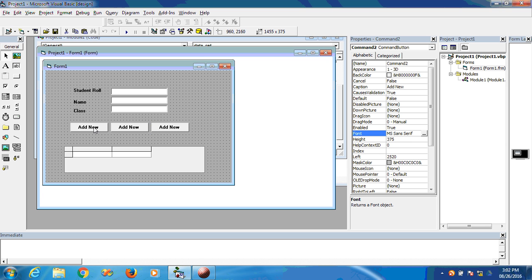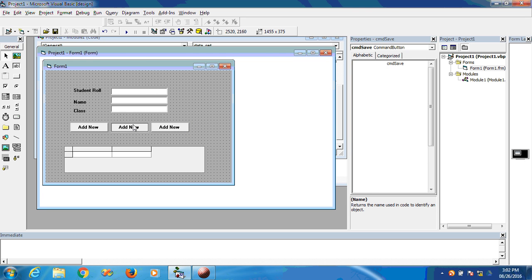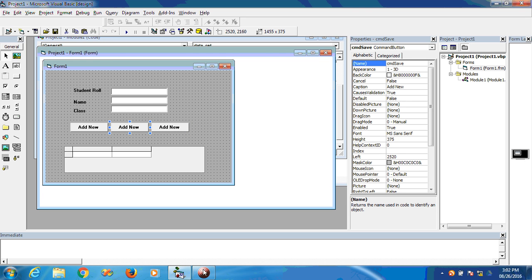Next, I am just going to change the names that we are going to refer to in coding. Just add new. Use the naming conventions: cmd for command button, this one is to save. This cmd is for delete. Okay, just change the caption.